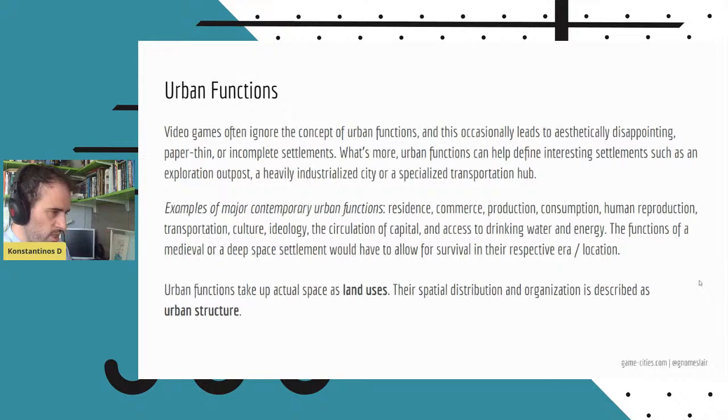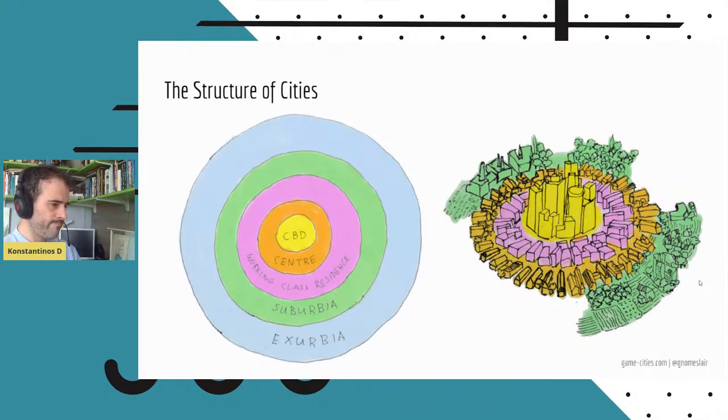Interestingly, urban functions, those things that we generally describe as residence or commerce, have to take space in the actual city. And this is when they get transformed into land uses, as we call them. That is what a specific part of a city is used for. And the distribution and organization of the land uses is what we tend to describe as urban structure. Urban structure is, generally speaking, a very complex matter. But the easiest way that planners have been taught about structure, and still are, is through the three major, very well known, and also not particularly correct, but still very easy to conceptualize descriptions of the Chicago school from the 1920s and 30s.